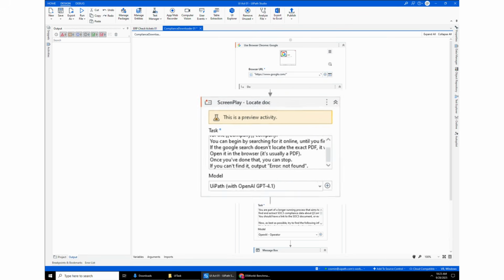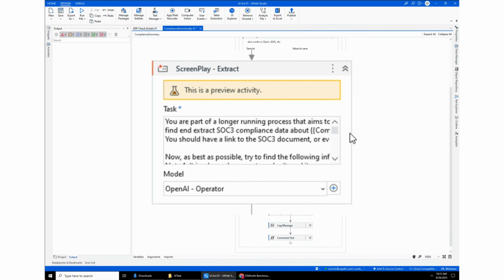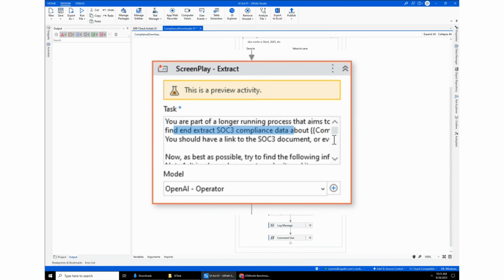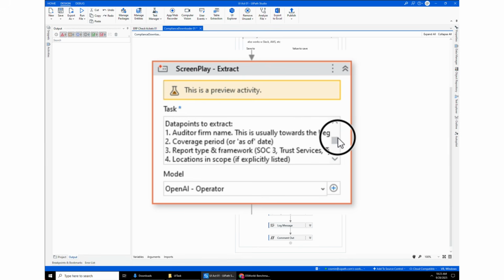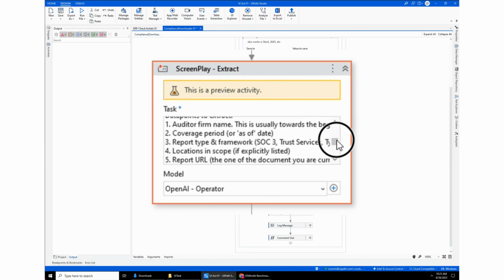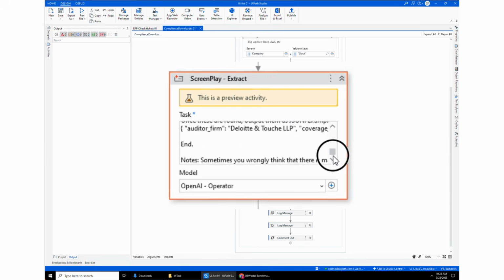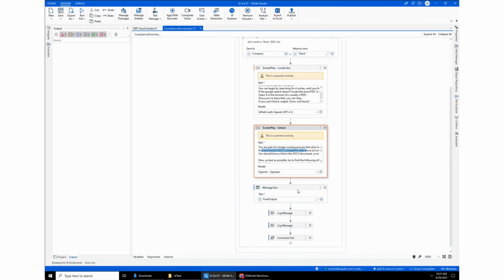The second prompt directs it to open the document and use Acrobat-specific tools to efficiently look for the required information. This is necessary because these documents are often hundreds of pages long and cannot simply be read by the agent. Finally, the automation displays the extracted information in a message box.